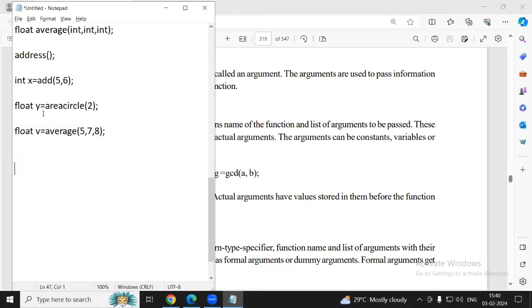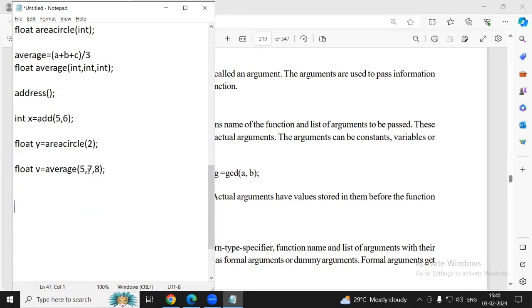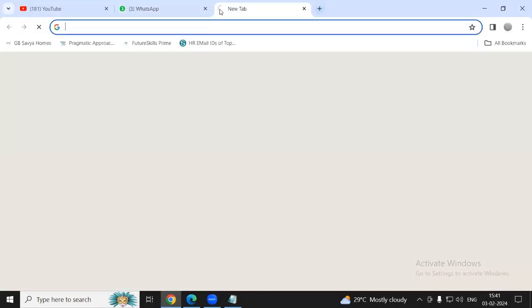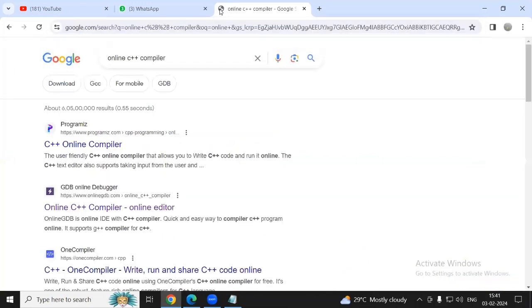Now we came to know about prototype, calling a function, and we have to write the definition. For that, I'll write one sample program directly in the online C++ compiler, and we will execute it.